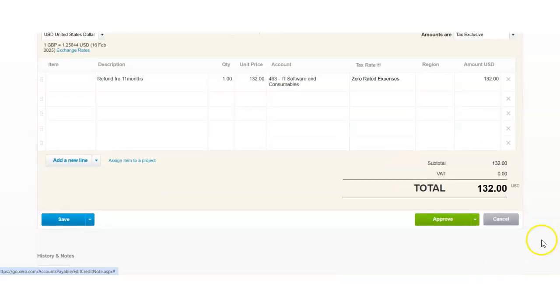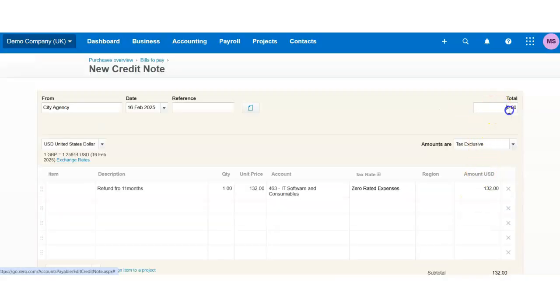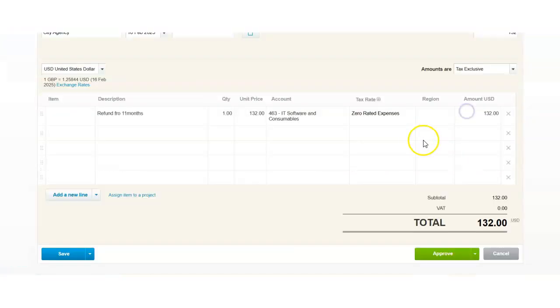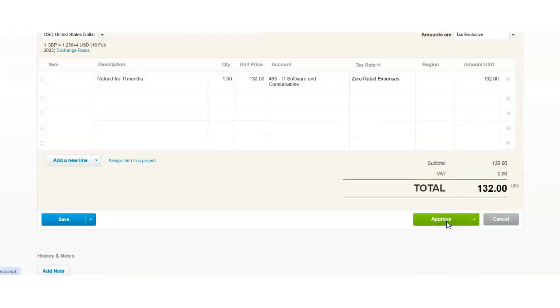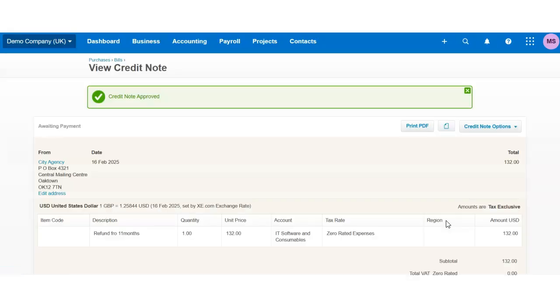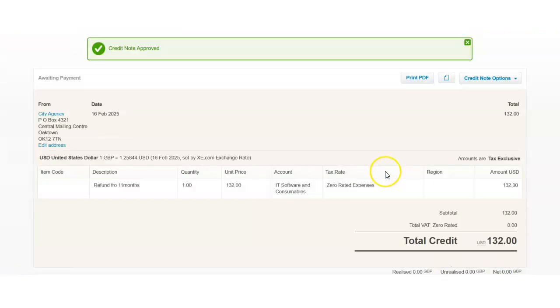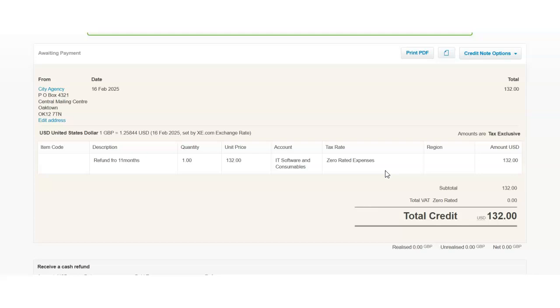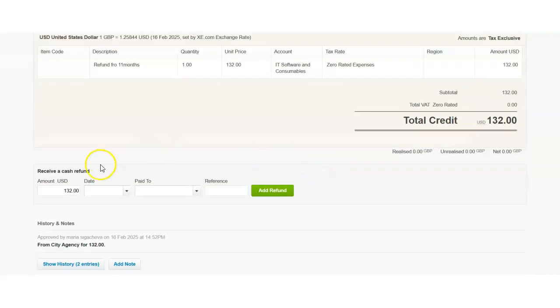And once I've finished with entering information, I'll check the total and I will click approve. So what I've done now, I've added a credit note of $132, which we receive as a refund from supplier. I have to make a note that we actually receive a cash refund. So we received it on our bank account.